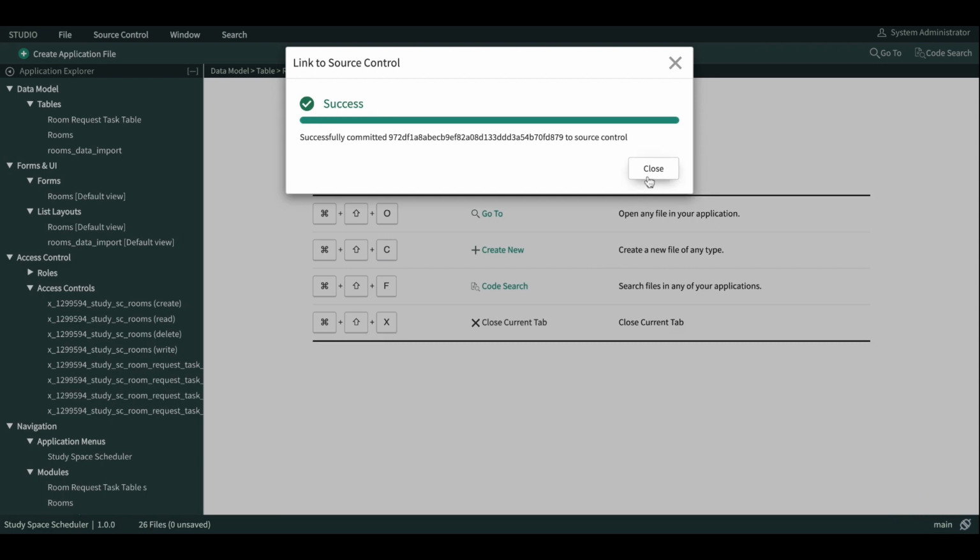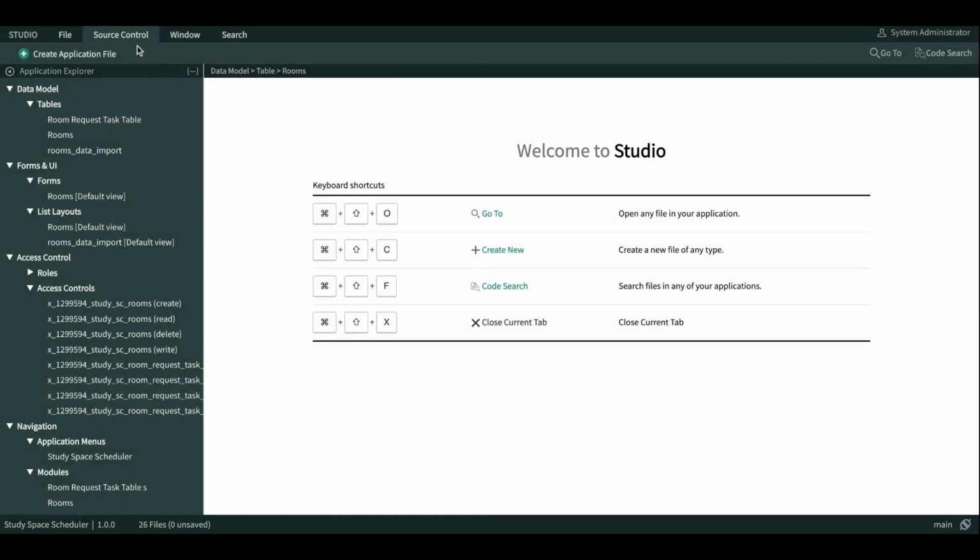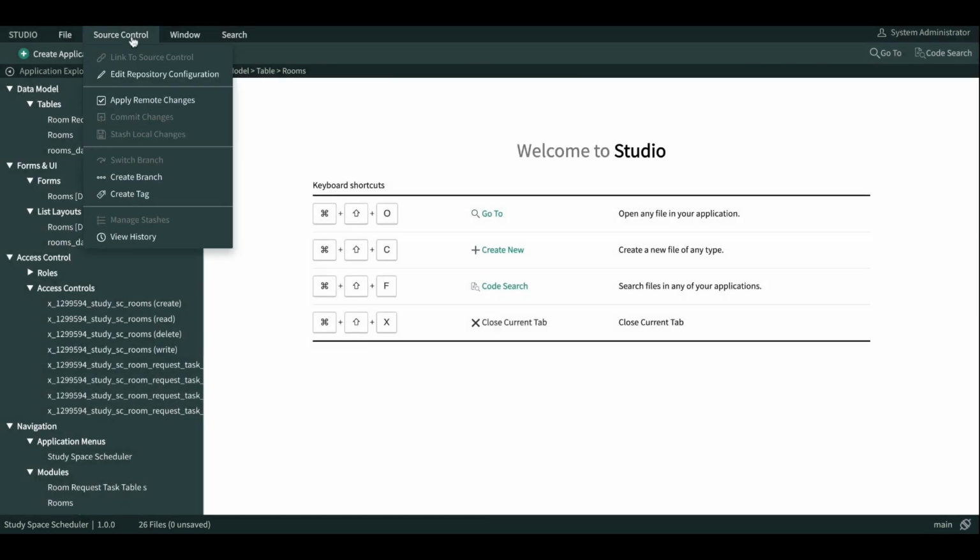Success, we love to see that. And then close. And then from now on, anytime that we make a change, we're able to commit those changes. So right now I can't commit because I just did it, but I can do commit changes. Now our source control is set up, and we will be using this through the rest of our application that we have set up.